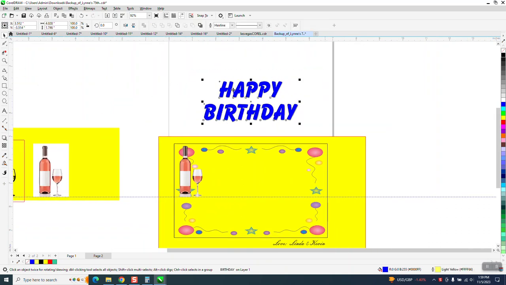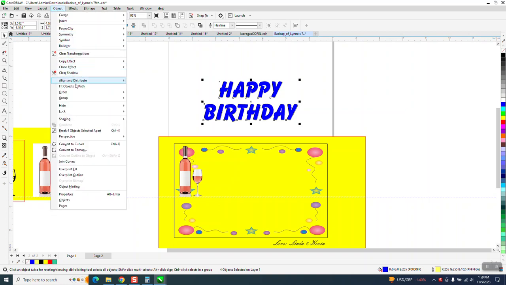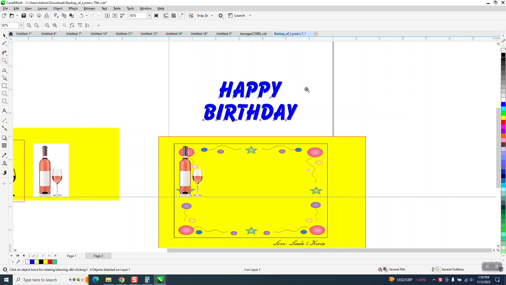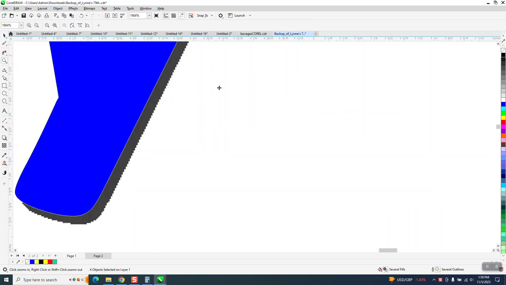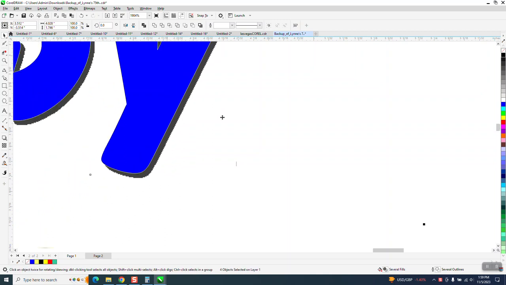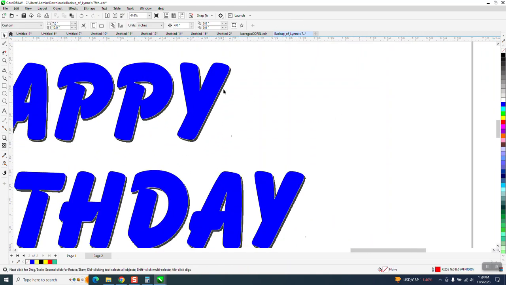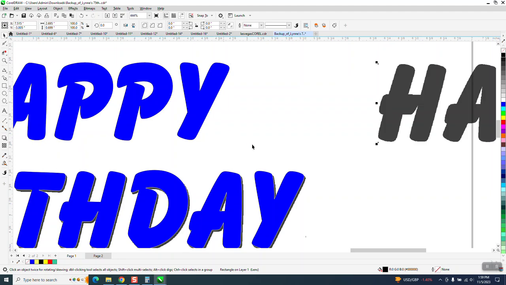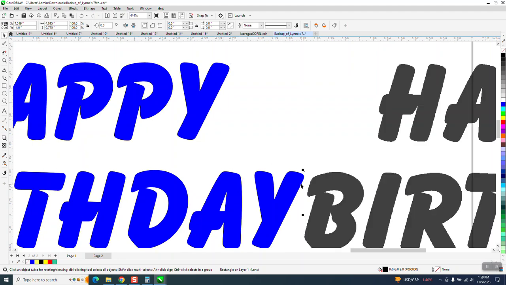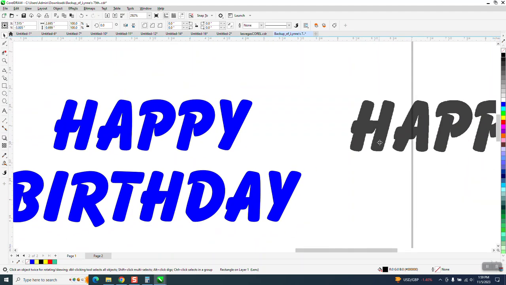Then we're going to select it all, go to Object and break the four objects apart. You can see there's four objects, but there's really only two because the shadow is one of them. So what we're going to do now is grab this shadow and move it out of the way in both cases. Let's move it out of the way quite a bit further.